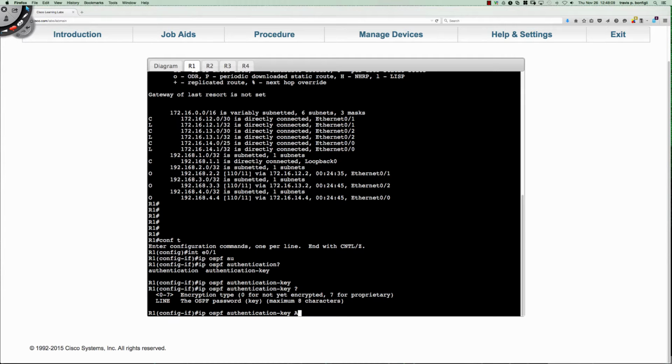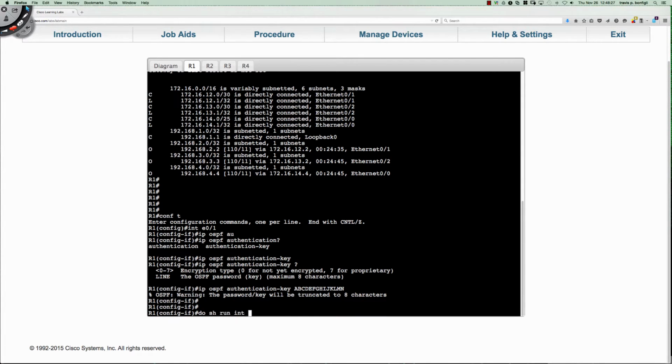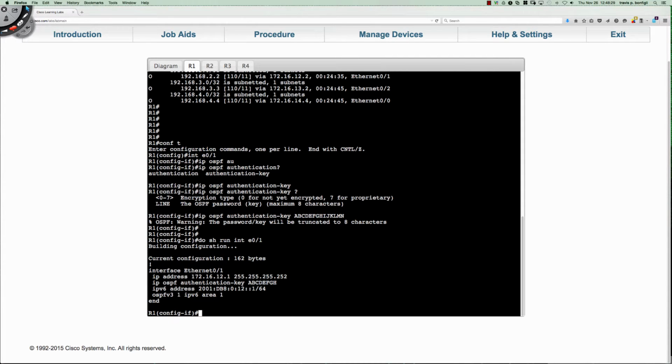So I'll put in here A, B, C, D, E, F, G, H, I, J, K, L, M, N. Now that's far more than 8 characters. So when we hit enter, we're going to get a message telling us that the password is going to be truncated to 8 characters. Well, let's see what that looks like. Do show run interface Ethernet 01.